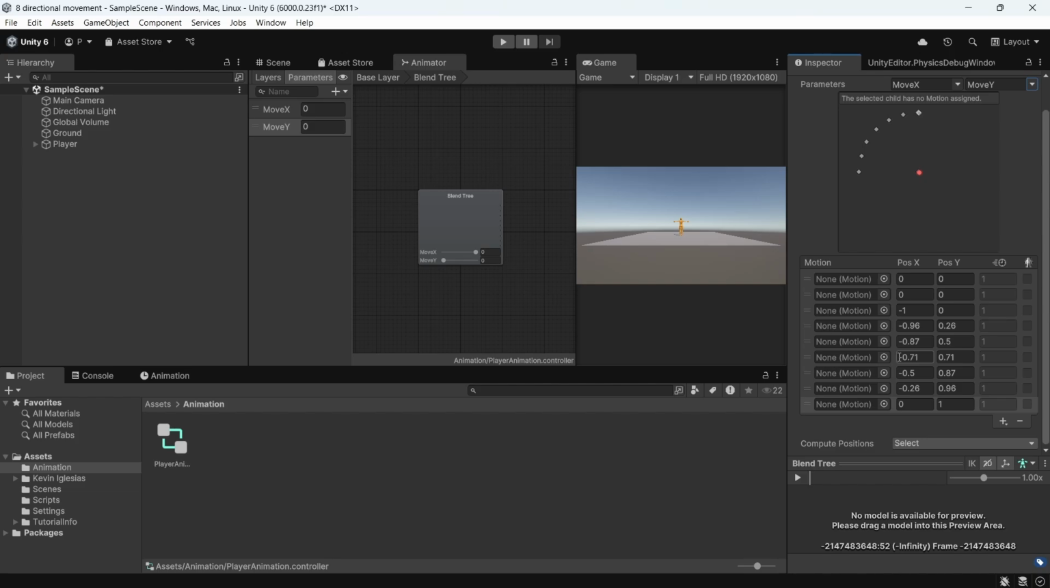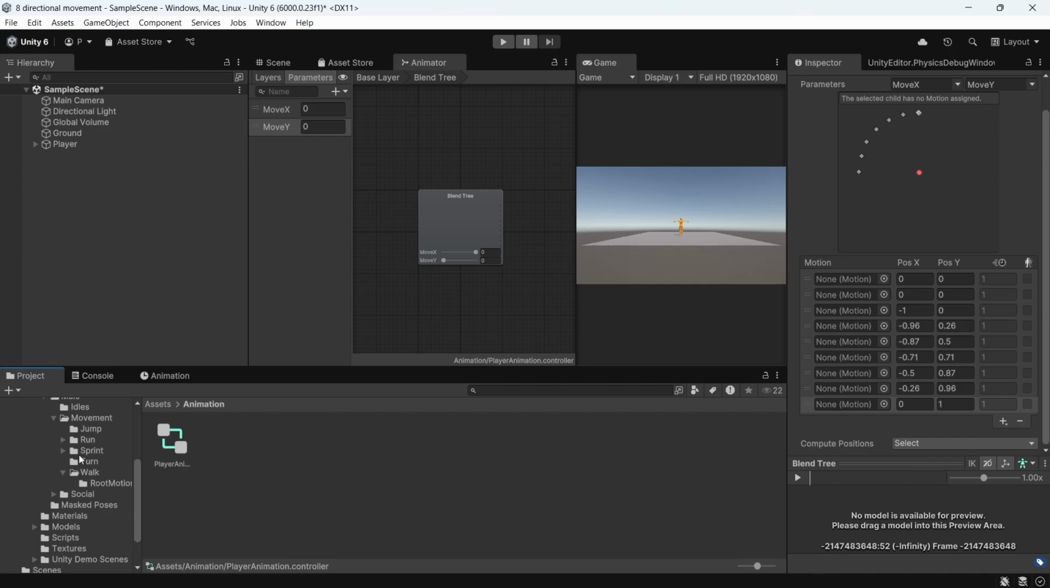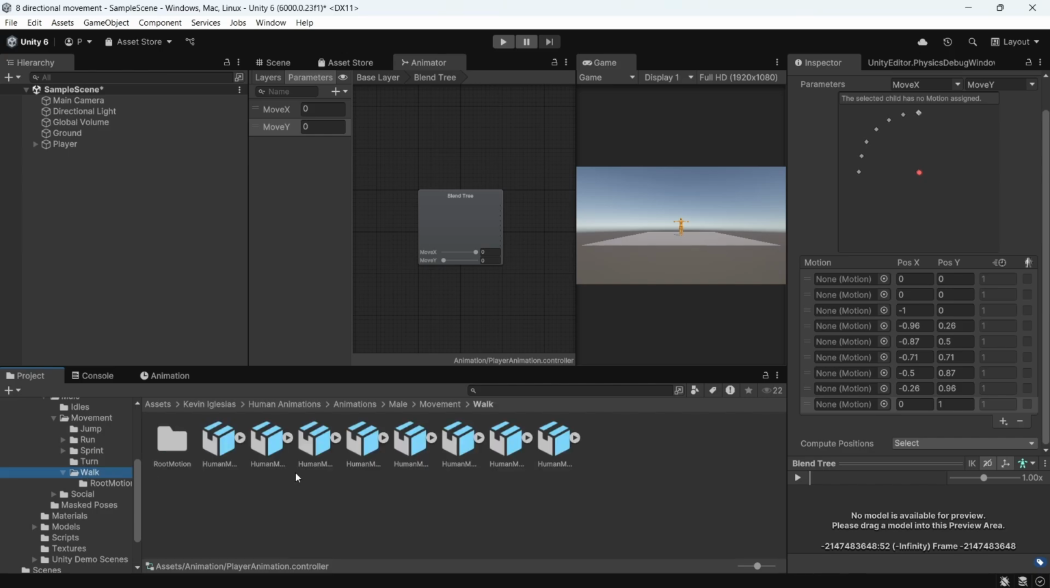All right, so everything is here. Let's put all the animations one by one. Let's go to the animations, male, then we have here walk. So here are many animations.